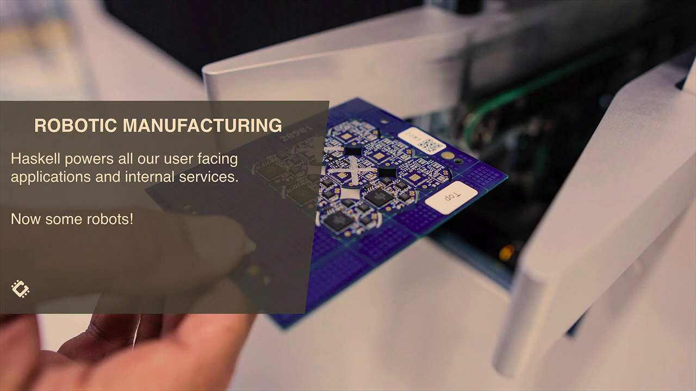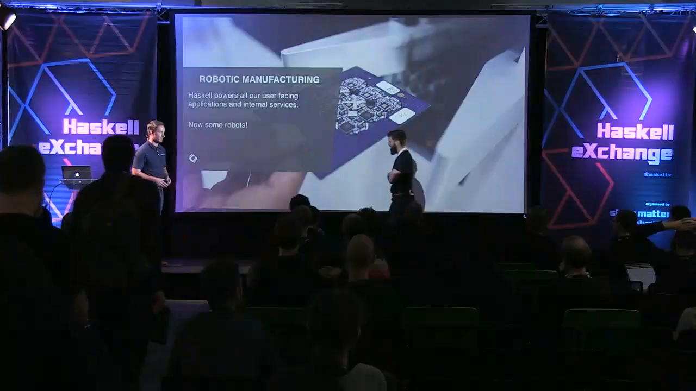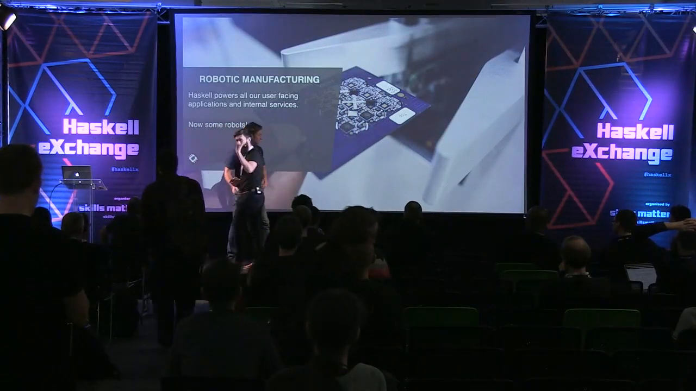So I think, unfortunately, the secret's out for some very familiar faces in this room. So I think a few of you have perhaps seen this already. But Ollie's going to jump up and give you a little bit more detail on how we use Haskell to control robots. Cool. Cheers, Andy, and hi, everyone.